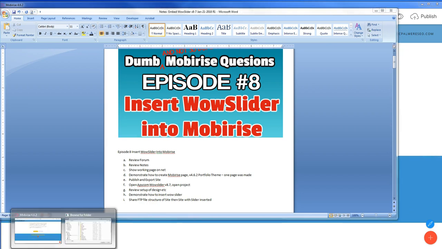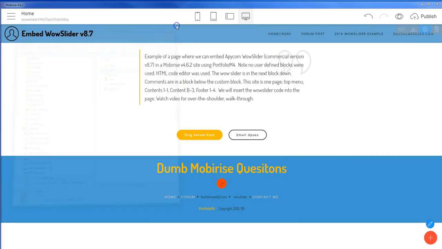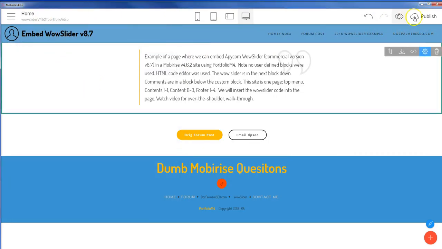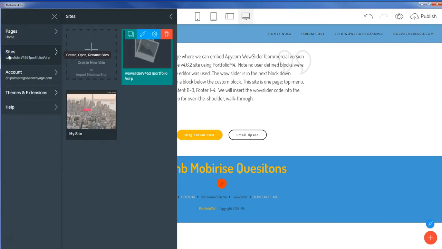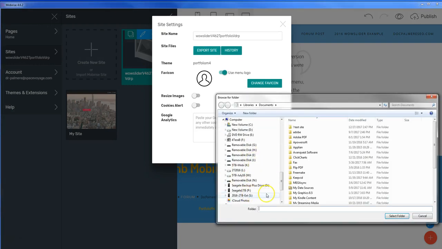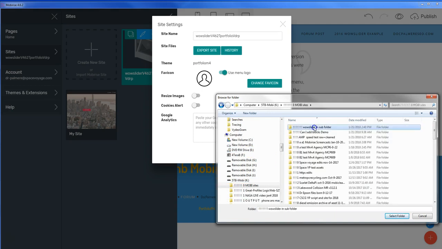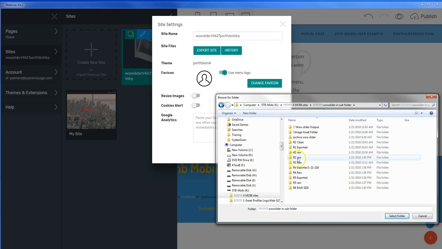So we need to come here. Let's see if it will let us do that. Let's close that, and then let's come here, and let's go to sites, and let's export this site. And let's go to K, and then let's go down to Mobirise. Let's go to Wowslider, and then let's go to R2, because R2 is where we worked. Oops. R2 new folder, R2 exported.